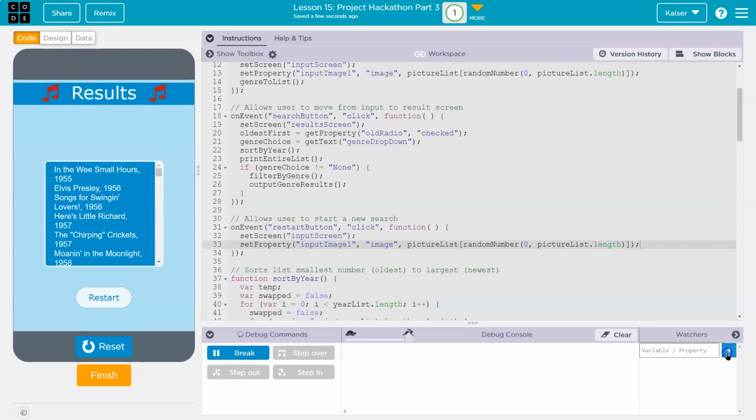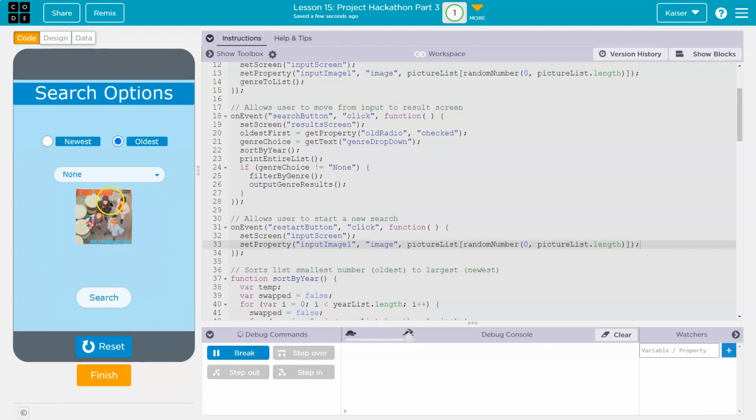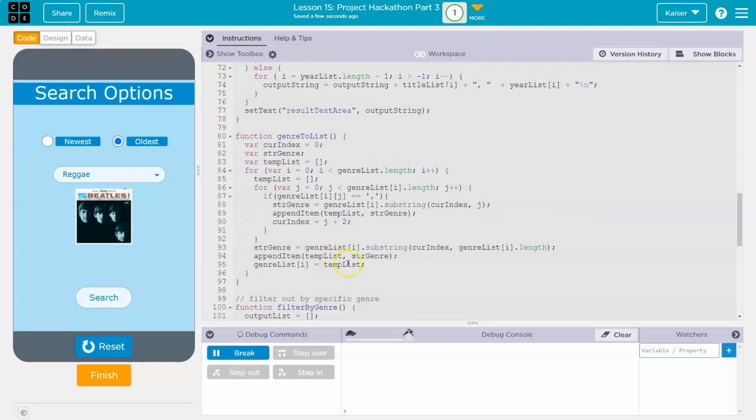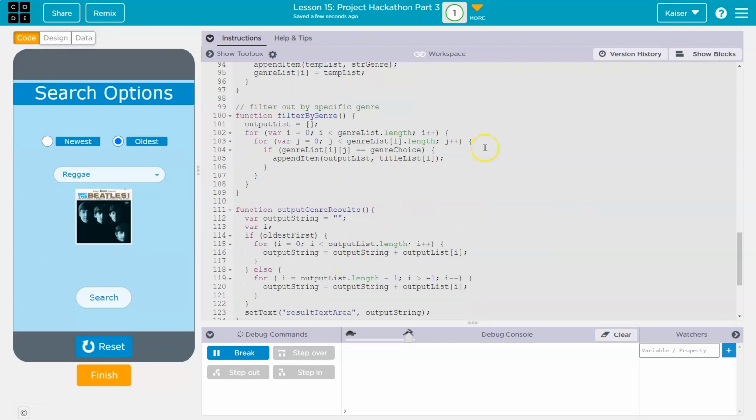I'm going to get rid of all of this. Okay, now let me hit restart. Notice the image changed. Now let's see if I pick a genre. And I'm not formatting that, so that's going to bother me. Let's go ahead and then for the genre one.